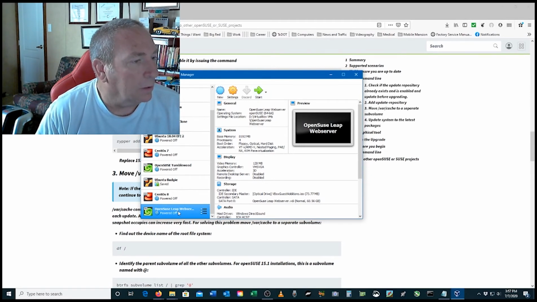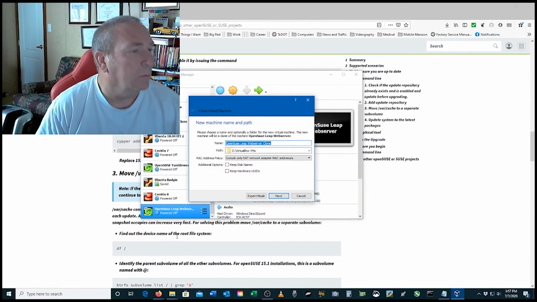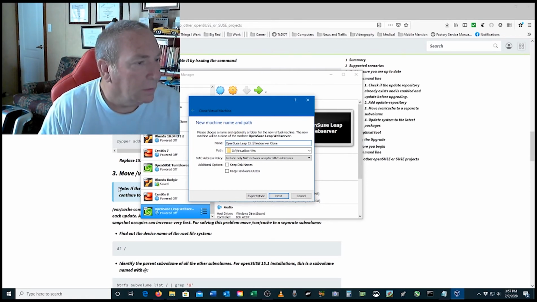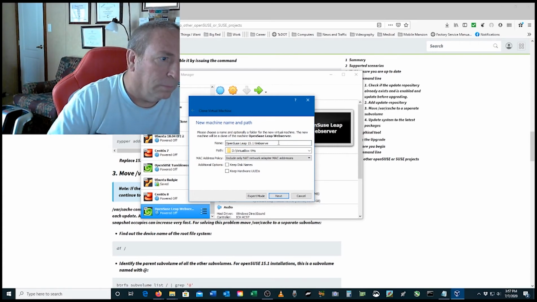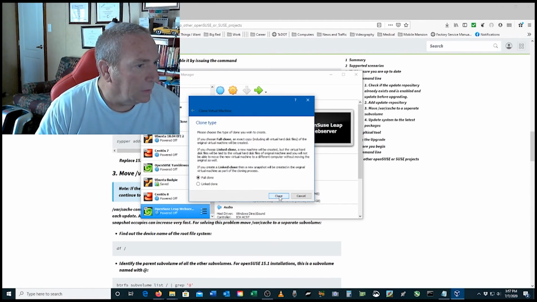Well, I think we're going to clone what we have right now in case this goes badly. That's one major advantage to having your machines in a virtual device. Let's see, we're going to name this openSUSE Leap 15.1 web server. And we can get rid of the clone part, I think. We just delete it, and that should be good. So we'll go next. We're going to do a full clone, a quick clone.